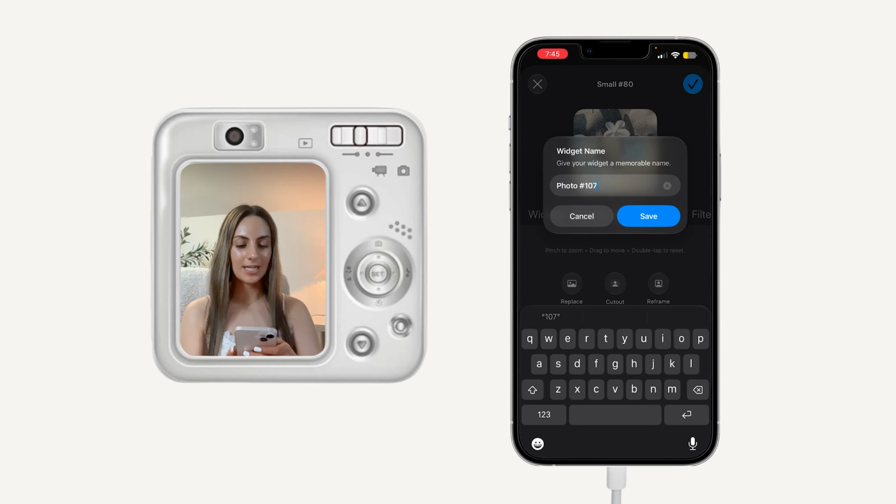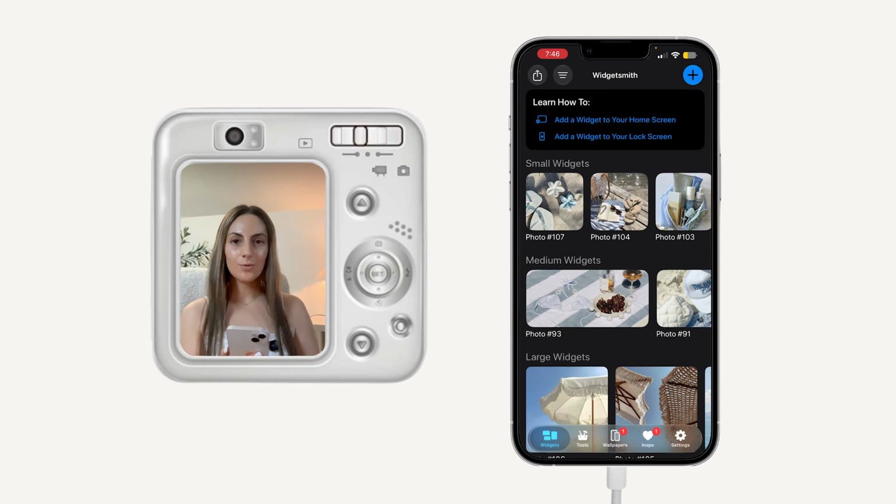I honestly don't have a hard time finding the widgets, so I just go ahead and click on save. That's how you create a widget. And then next we're gonna go ahead and add it to our home screen.